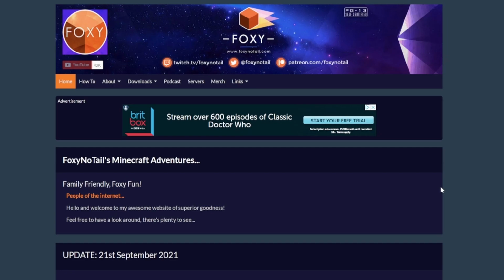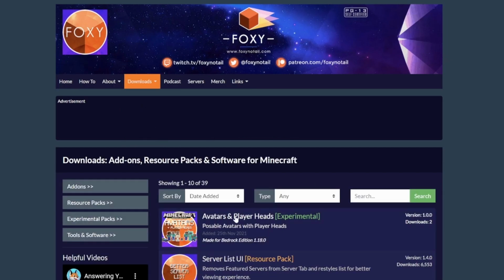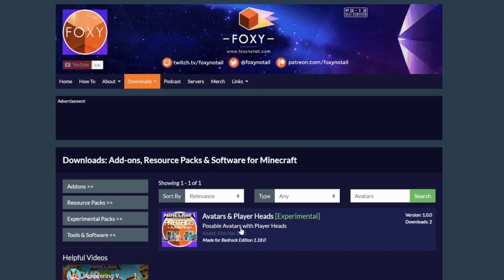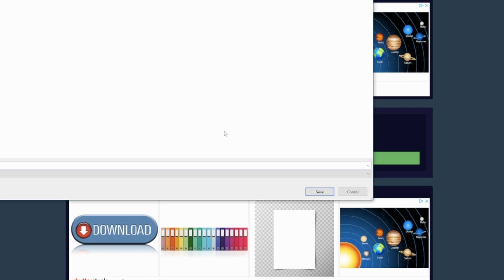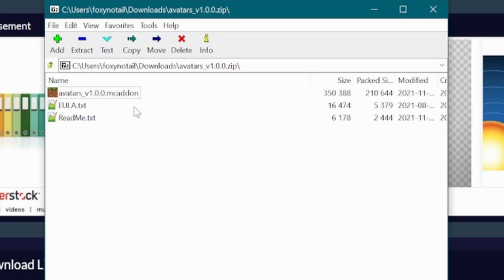First things first, nice and easy, head yourself over to foxynotel.com, go to the download section, and in the download section you'll find avatars and player heads. If it's not there on the list, you can search for it, and it will come up. Then just click it, click the download button, and then click that link, and then all you need to do is find a nice place to download it to. Then I'm going to open up the zip file.